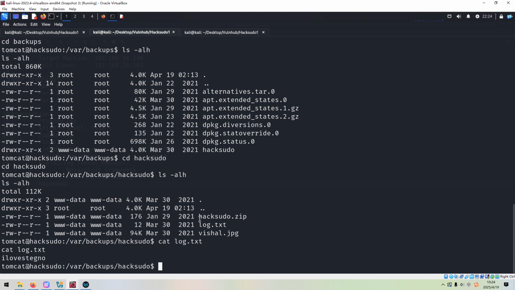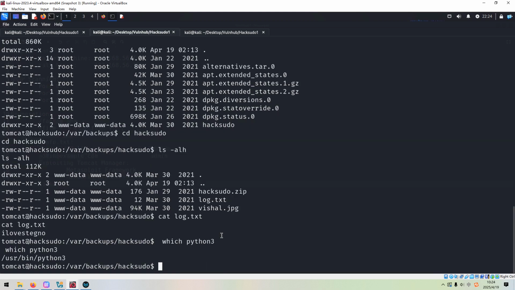Okay, and also here the 2 files, the Hacksudo zip and also the picture. So I think we can download this picture to our Linux for further analysis. So how to download? Of course, we can use Netcat, or we can set up the web server of Python. But I've already demonstrated such techniques before. But here, I'm going to use the built-in download function of the Metasploit framework.